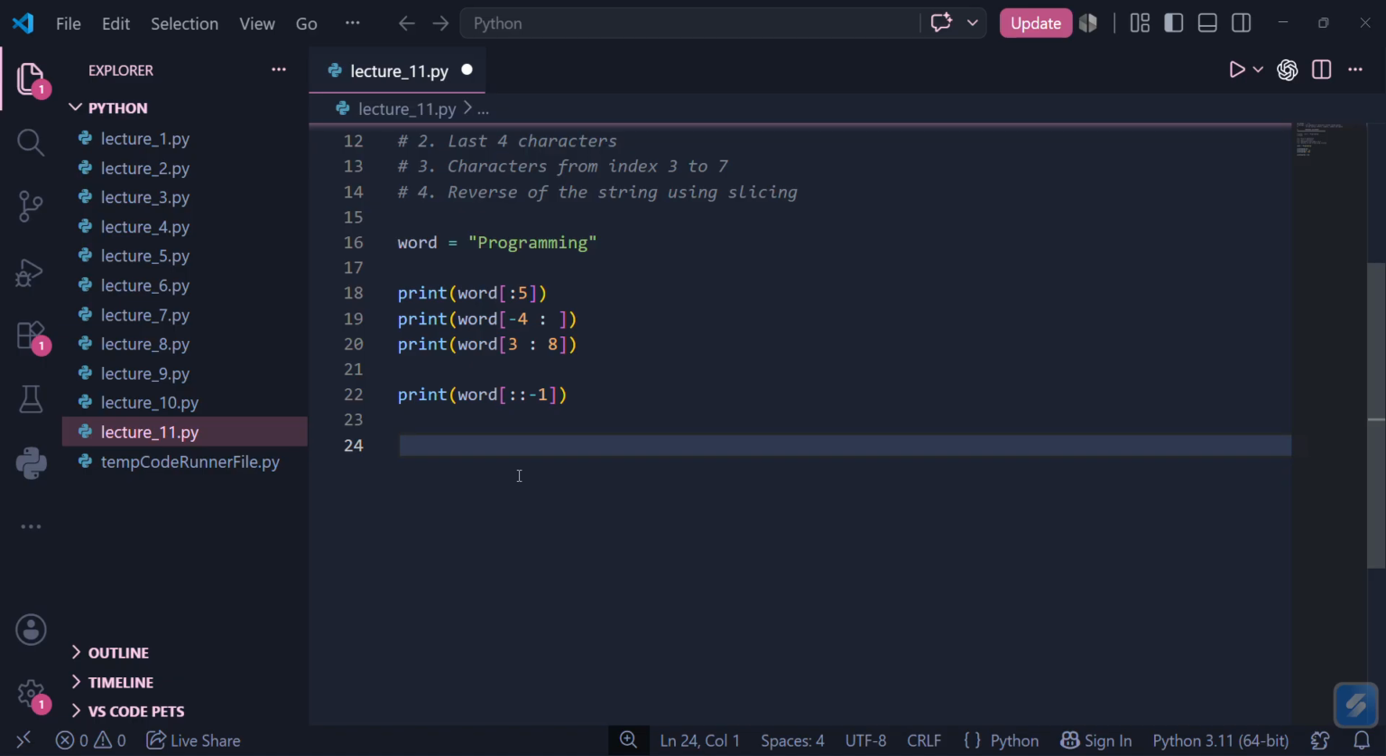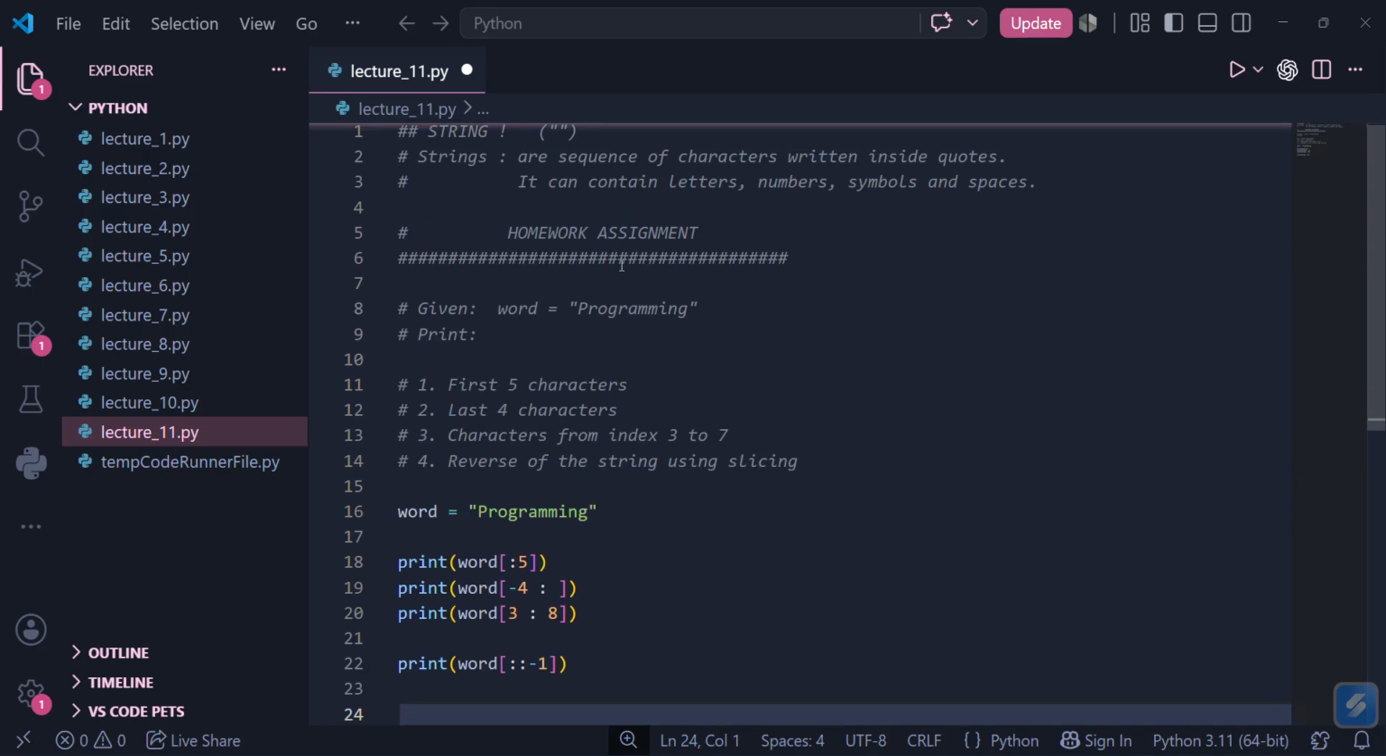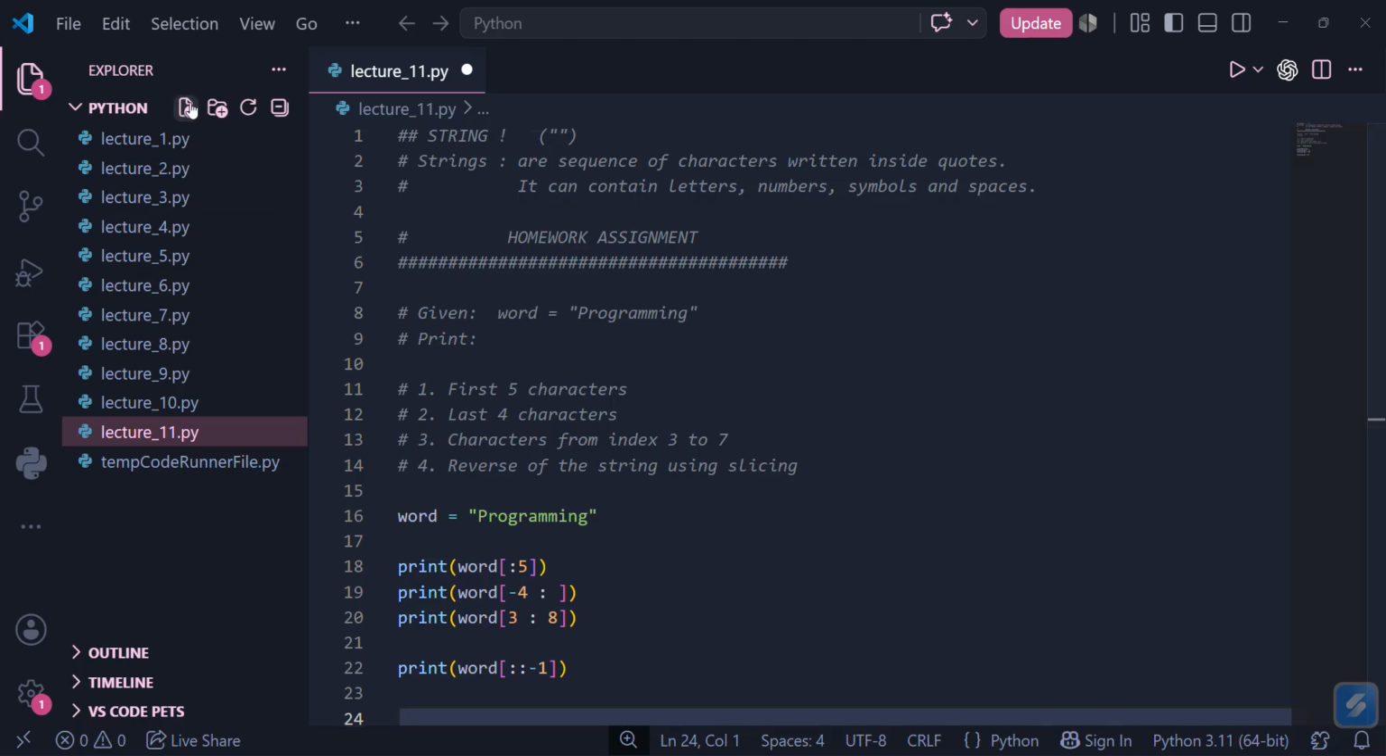Okay, very easy concept. You don't need to put much effort into this. So I hope you all understood this one. Let's move to today's lecture.